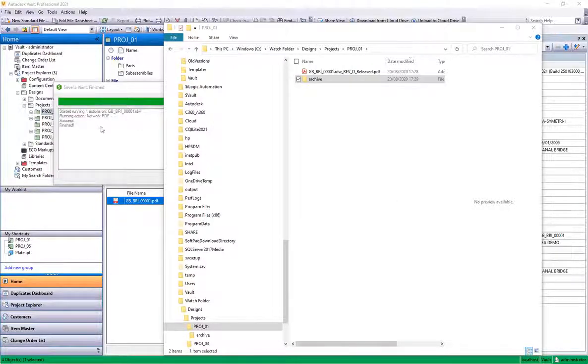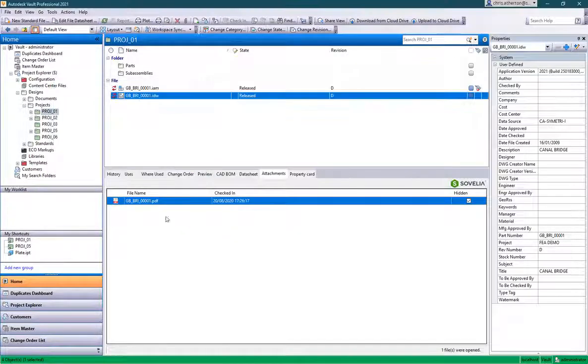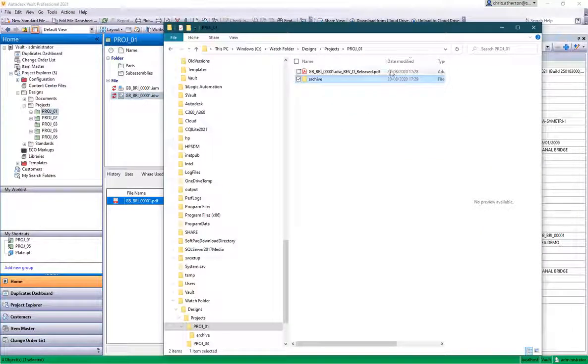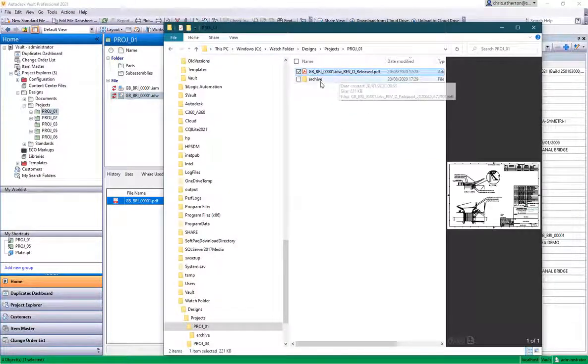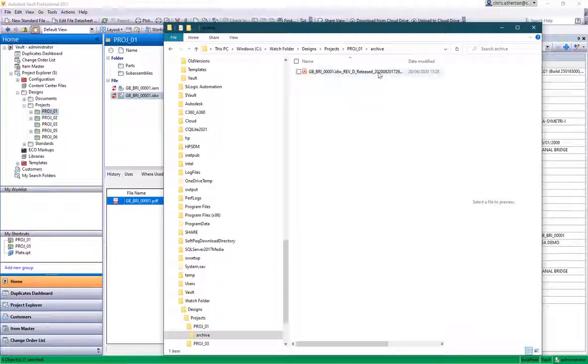So you can see that's finished. It says it's successful, so we can close that. And if we look at the watch folder, we can see that we have the PDF there. If I go into my archive, we can see it's got an archive version that it has time stamped as to when it's moved it across.